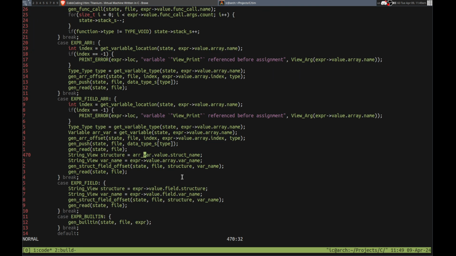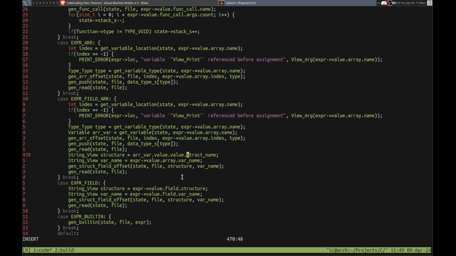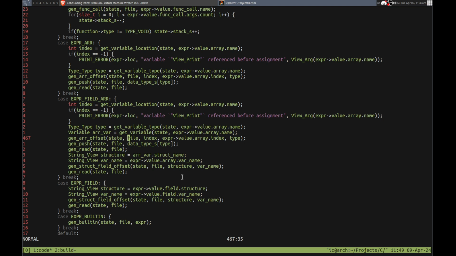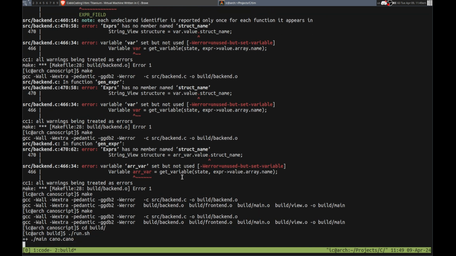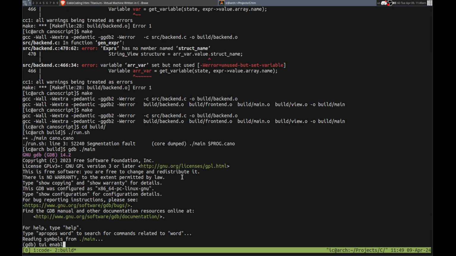Where is that at? 470. That's right here. Okay, so actually it's array var dot struct name. Yes, okay, so that's what I was looking for. And I can change back. So var is actually no, which is misunderstanding the errors. Okay, so we can compile that, and does it work? No, it said false. Man.